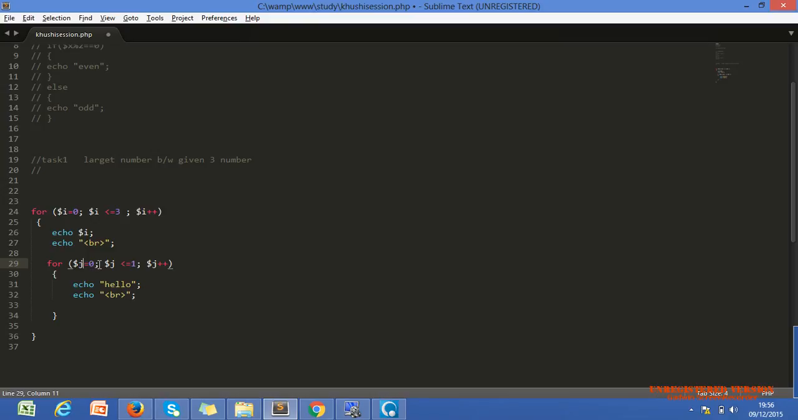I use j equals 0, initialized with 0, and this is the condition, meaning this loop will execute till j is less than or equal to 1. So j will be 0 and 1, meaning 2 times, because we increment by 1. So this loop will execute 2 times. But how? For every iteration of the outer loop, this inner loop will execute 2 times.